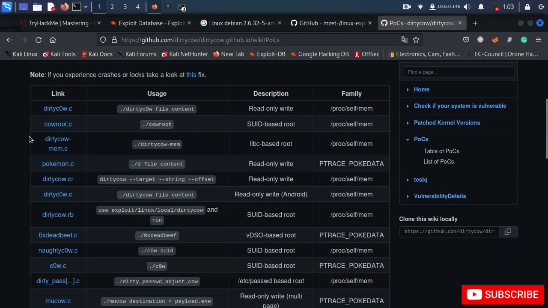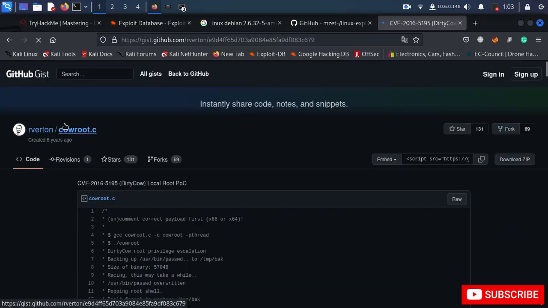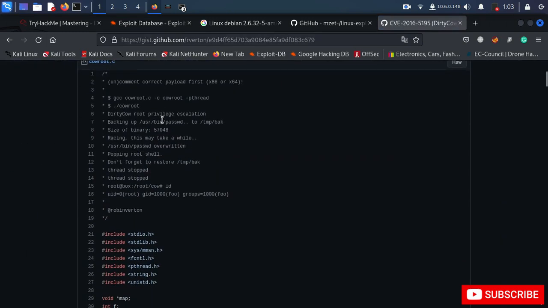The one we are going to use is cowroot.c. Let me click on it. And here is the exploit that you need to download. Once you download it, you need to compile it and run it. And this exploit is pre-installed in this server.